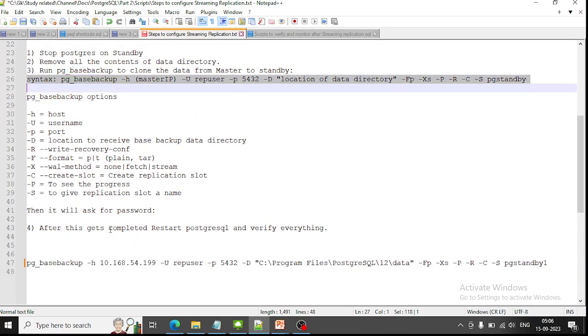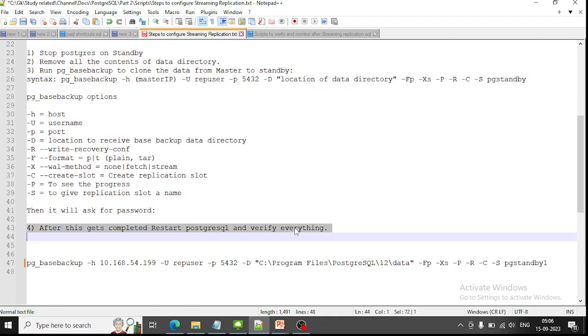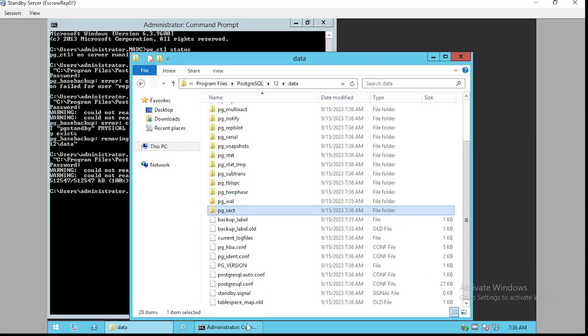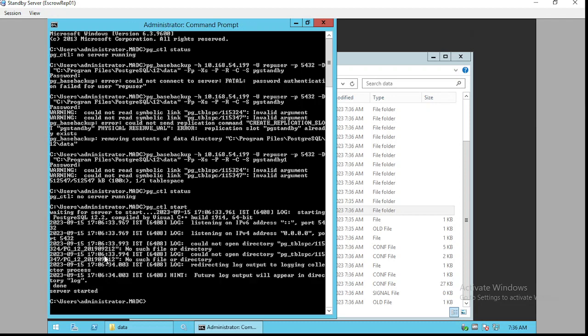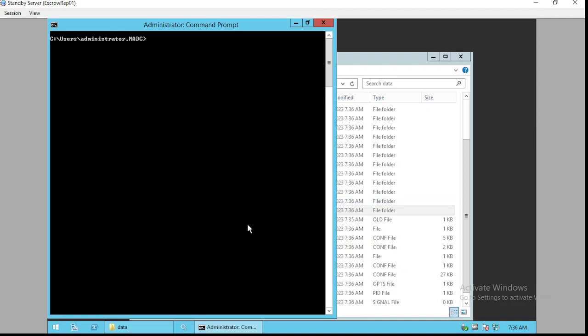After this gets completed, we start PostgreSQL and verify everything. So let's pg_ctl status. That's not running. Let's start it. pg_ctl start. Okay, so it is started. So let's see if our replication is working here or not. Clear, okay, psql -U postgres.